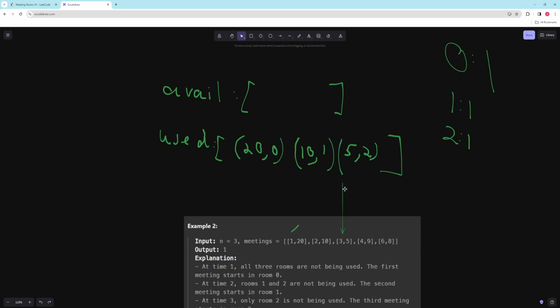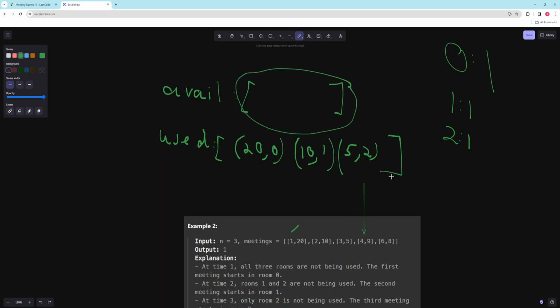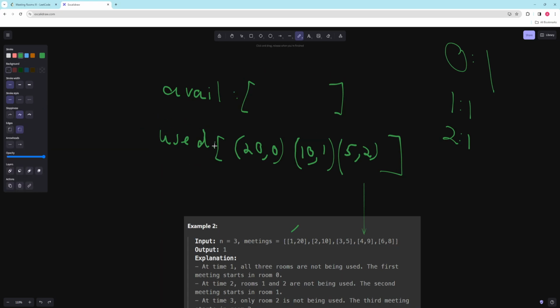By the way, I forgot to mention this, but at the start of every meeting, we'll free up everything available. In this case, there is nothing available because these all end at 20, 10, and 5. This is the edge case I was talking about, where you get to a meeting and you have no available rooms. Because used is a min heap, if we pop the first available room, the smallest one, that's guaranteed to give us our best one.